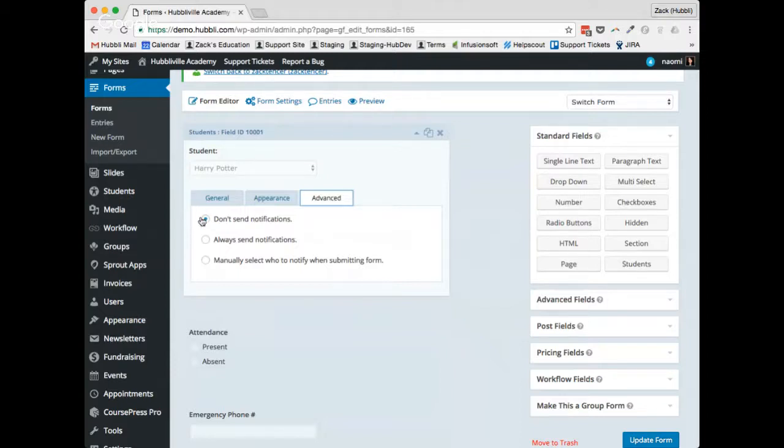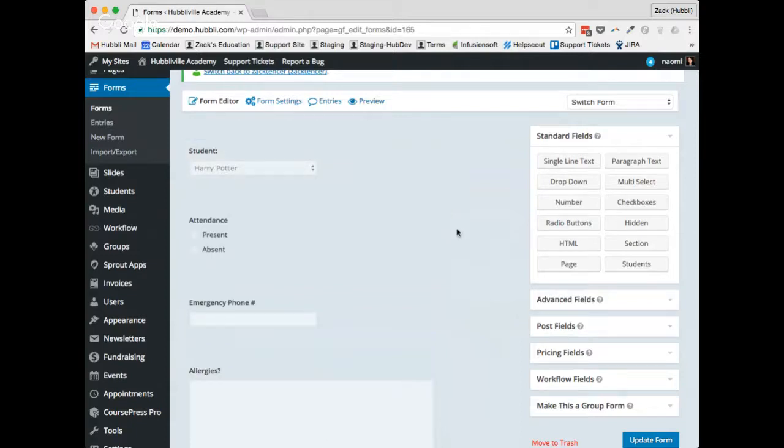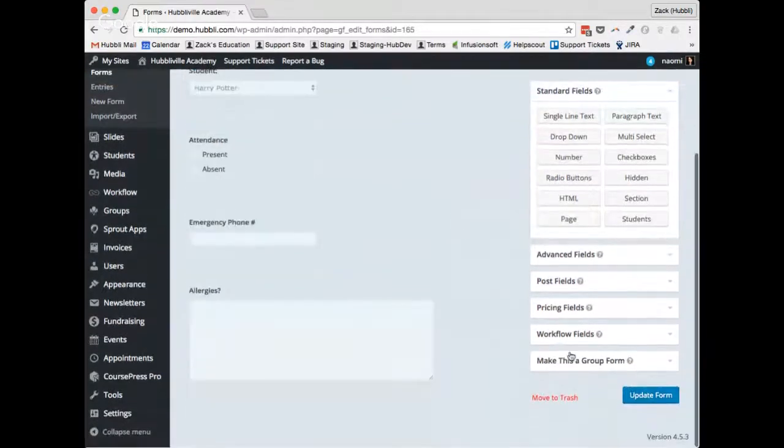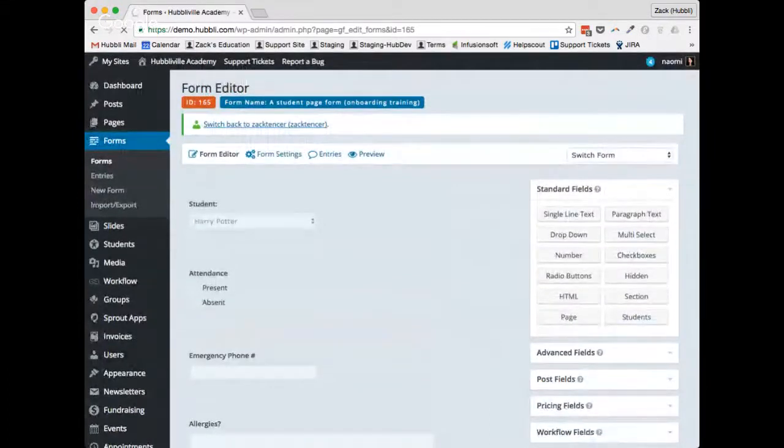Okay, so I'll leave this to no. We don't want to notify anyone right now. You can also select manual, which will appear at the bottom of the form when you submit it. Then you can say, this time I'd like to send it, but the next time I'm not going to send it. So it's just a case-by-case basis. Anyways, I'm happy with this form. Let's hit update.